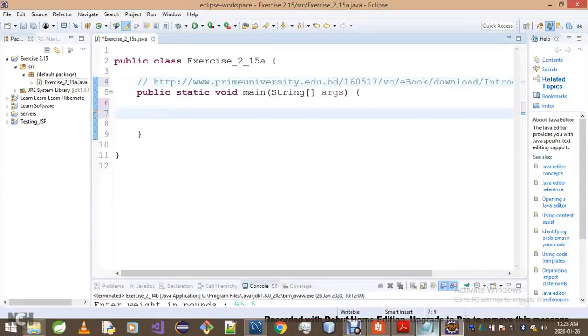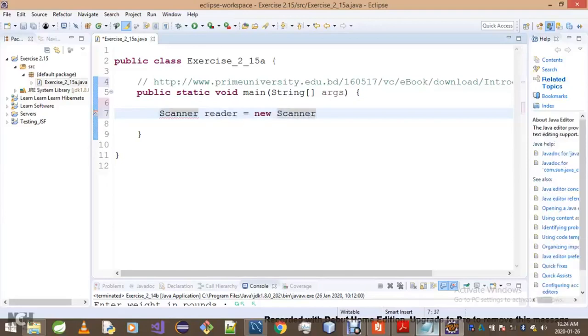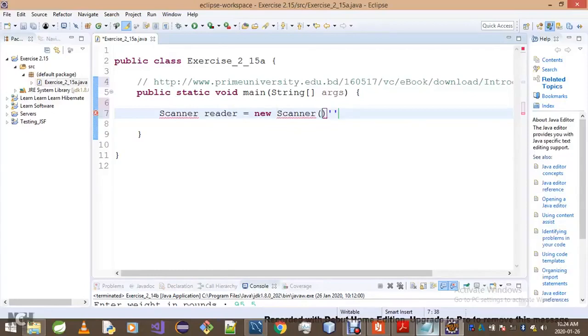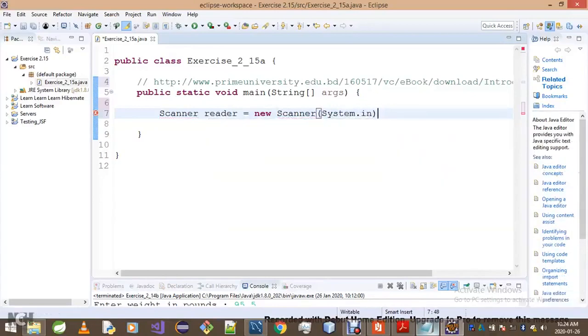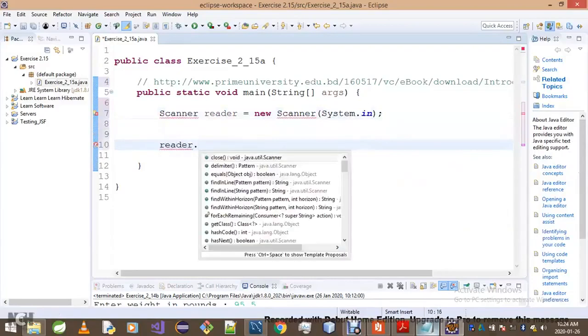So now it is time to get our hands dirty with the coding part. Okay, so what is it you want to do? Since we want to read from the keyboard, let's call it reader, we definitely are going to need a Scanner, with System.in. reader.close.